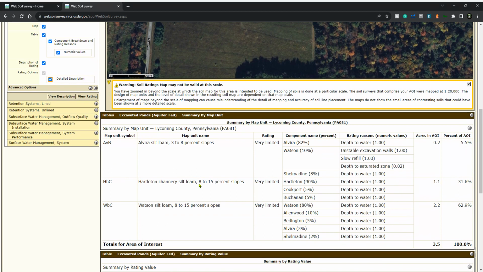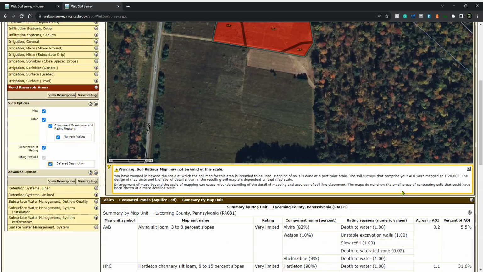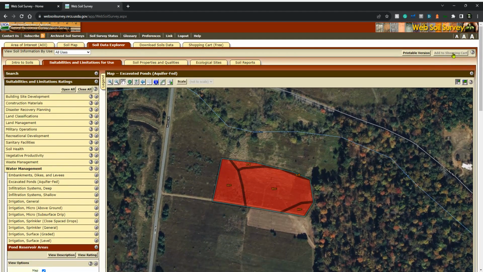And in this case, we have very shallow groundwater, so you can see the depth to water. And these are on a scale of 0 to 1, 0 being not limited at all, and 1 being the most limited. So we've already added that to the cart.